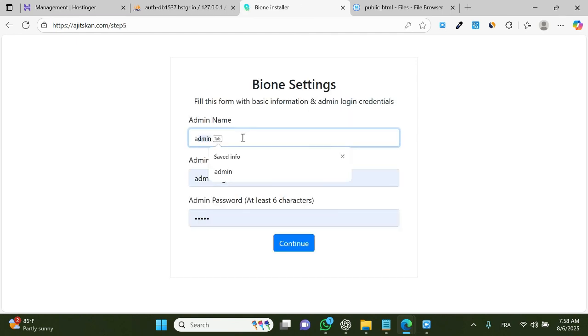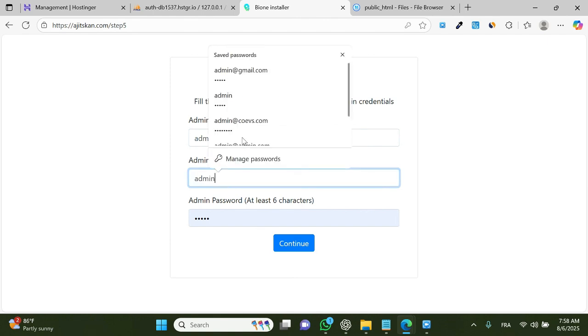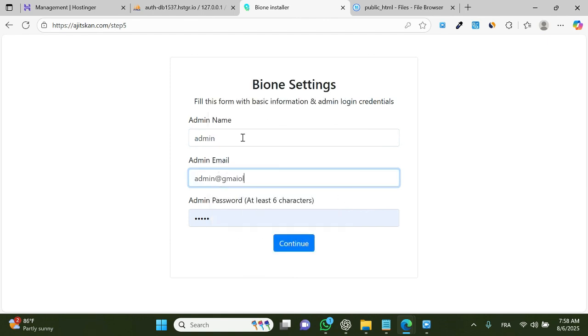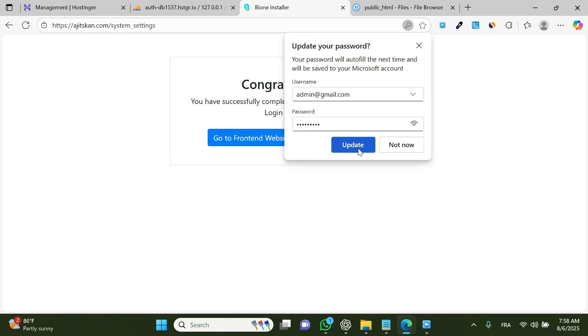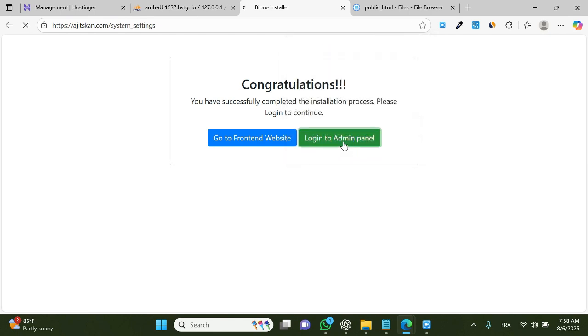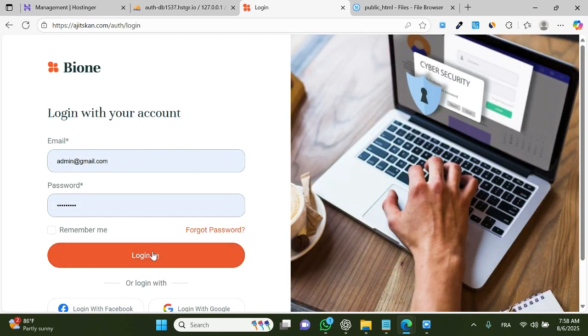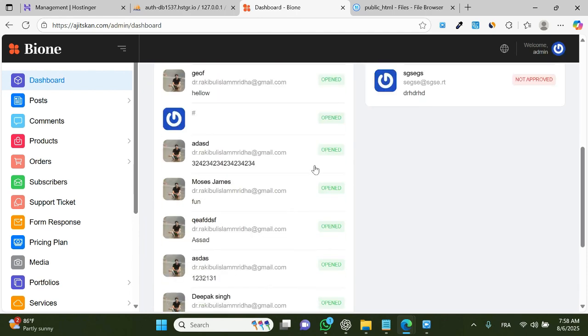Now you can write the admin name and admin email if you'd like. Okay, for example this one, and I will put admin 1234. This is just an example, and continue, and it's gonna be created. Now let me go to login for the admin panel. As you can see, guys, let me log in, and this is the admin panel.